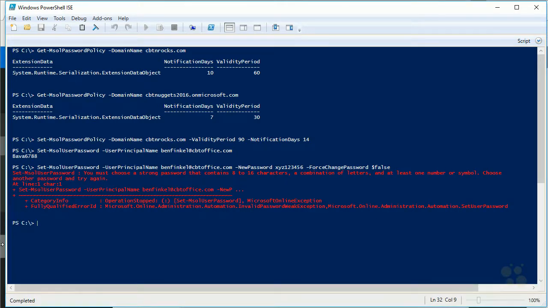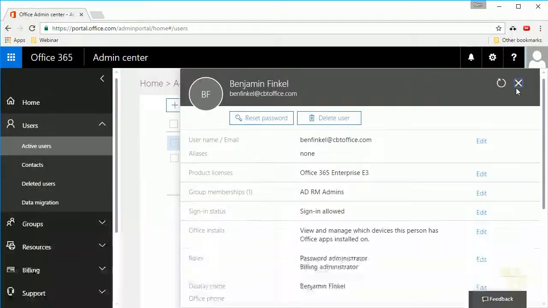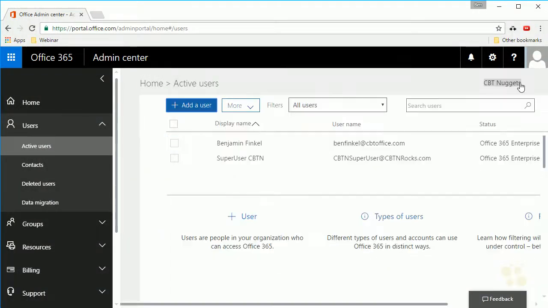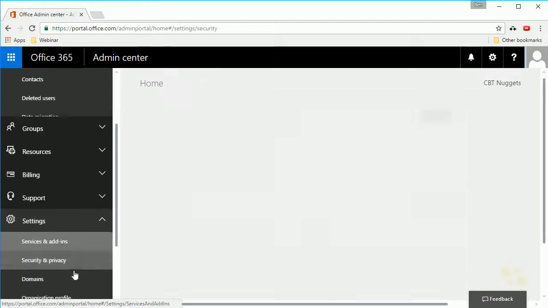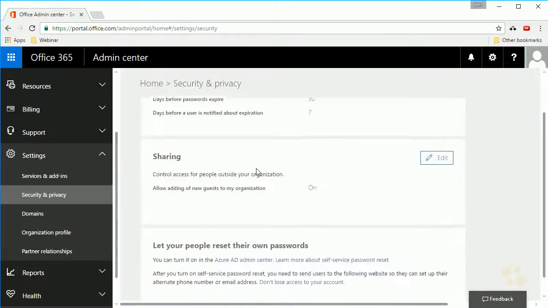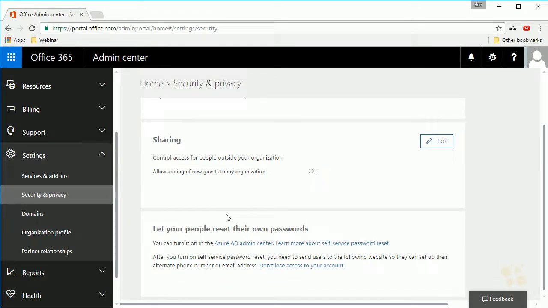The last thing I want to show you is how you can enable self-service password requests or password resets. And this is, just like it sounds like, how you can enable users to reset their own passwords. Back here under Security and Privacy under the Settings tab, right down at the bottom you see Let Your People Reset Their Own Passwords. And to turn this on, you have to go to the Azure AD Admin Center. So this is a feature of Azure Active Directory.